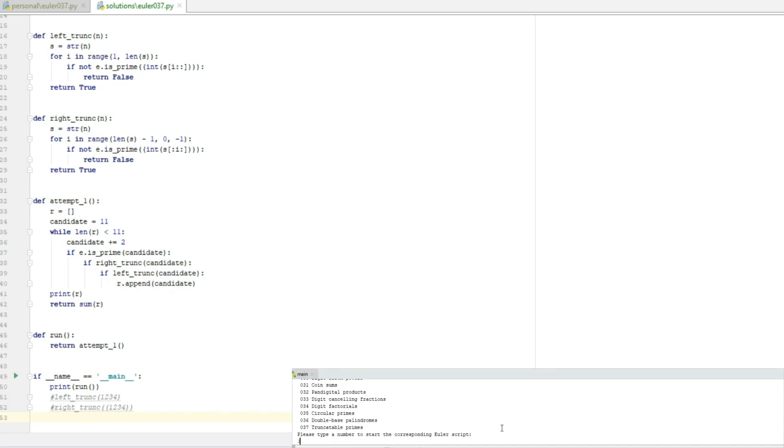I want to run 37, please. In 1.5 seconds it listed out our 11 primes. And if you go over to Project Euler and you enter the number shown on the screen here, you will get a green check. So that's it for problem number 37. It's kind of a simple one.